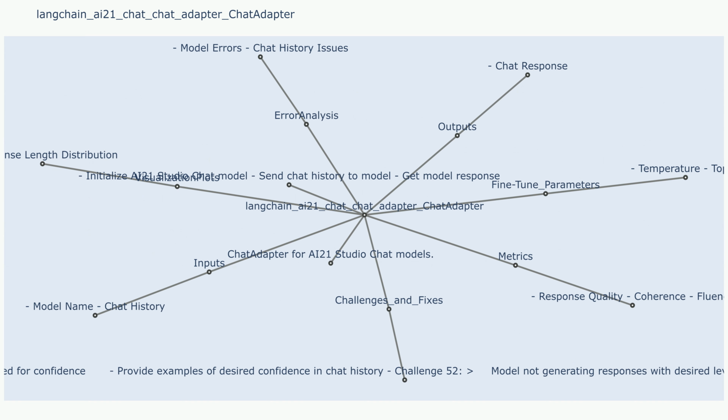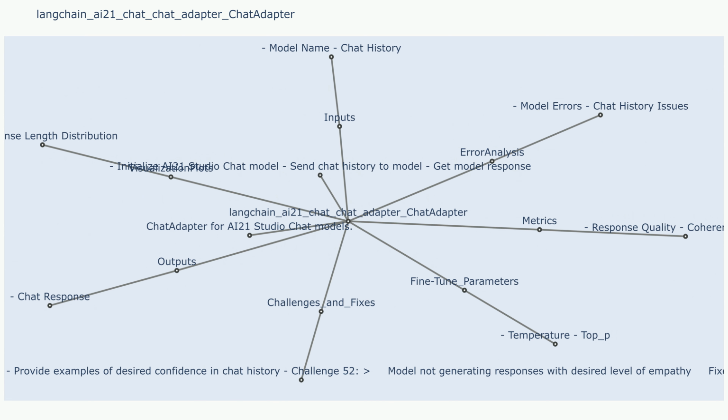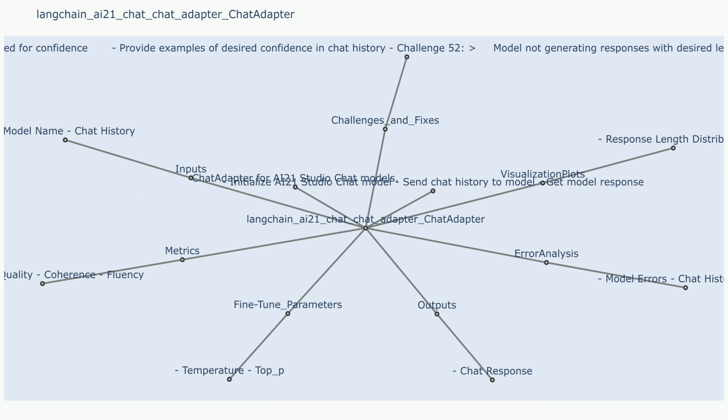Challenge 3. Handling sensitive or inappropriate queries. Sample use case. A user asks a question that is offensive or contains sensitive information. Fixes. The AI21 chat model may have built-in safety mechanisms to prevent generating inappropriate responses. The adapter could also implement additional filtering or response modification to handle such queries.